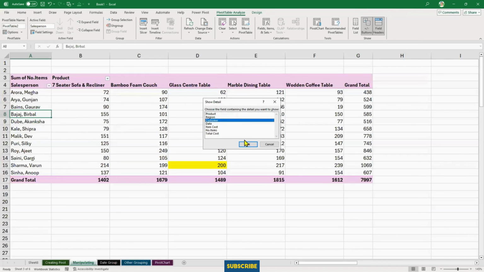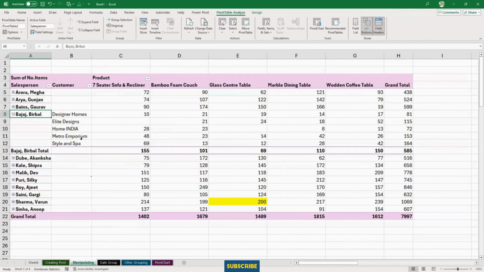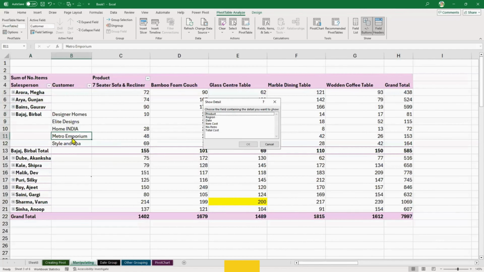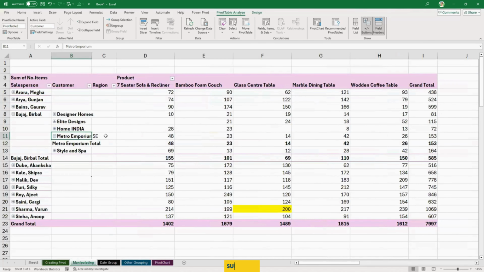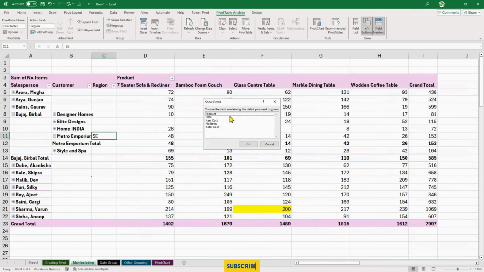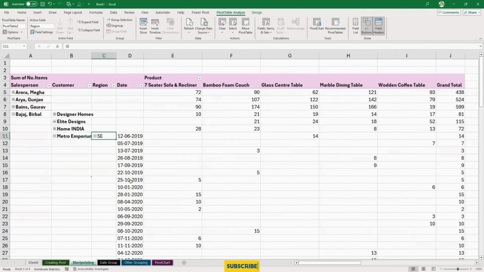And over here I can select customer, and it will pull up the detail of all the customers where this data is coming from. And I want to see Metro Emporium, which region it is. So I can double click and click on region. It will say Southeast. Oh, and what date he sold it to? And we got all the dates. So this method is called the drill down method. So we are drilling the data down.